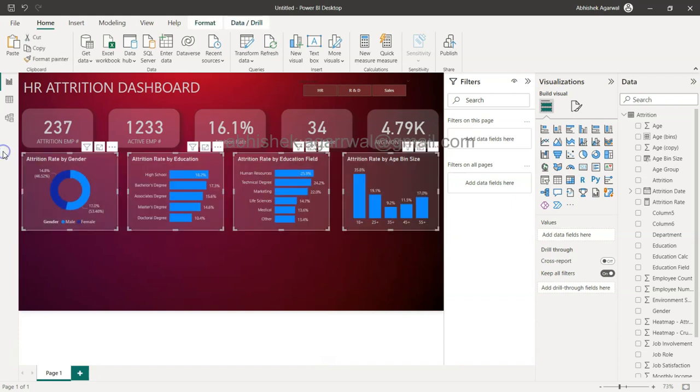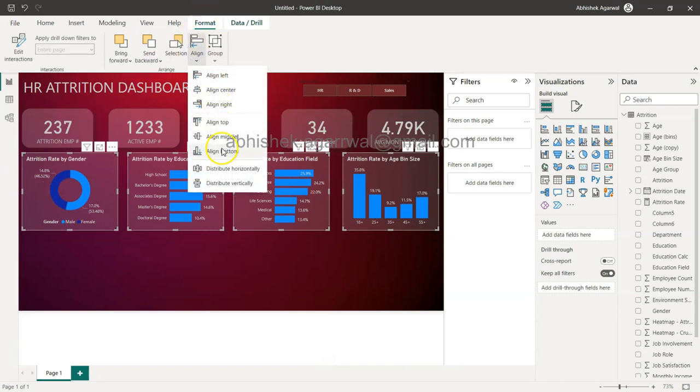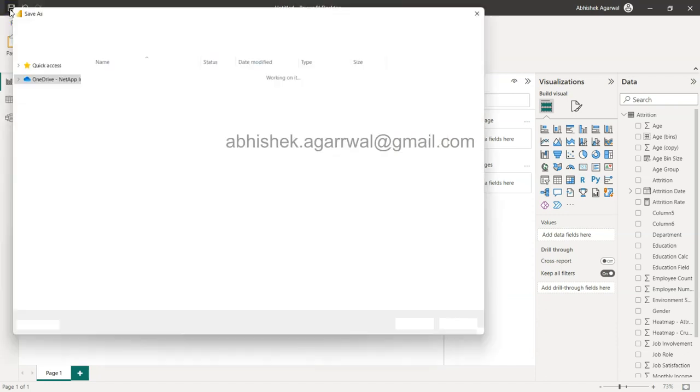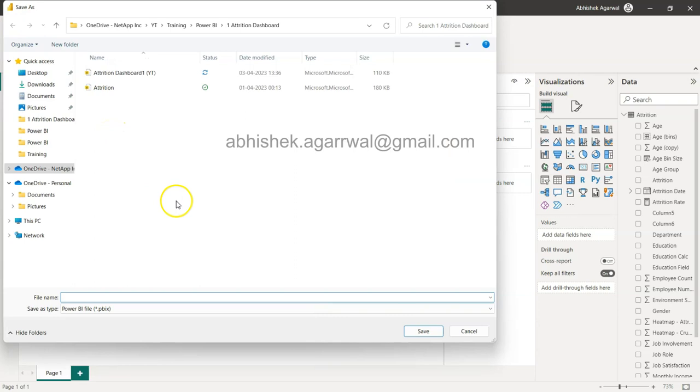So that's how you can utilize the inbuilt functionality of Power BI features and get it corrected. The only thing I'm doing is selecting everything from the format and align, and saying distribute horizontally so that it is properly distributed. I was just thinking that there is more space over here. So save it and let's call it attrition walkthrough.